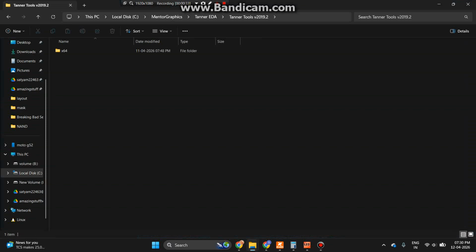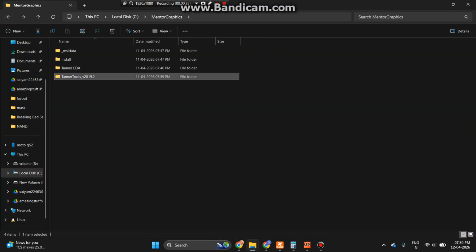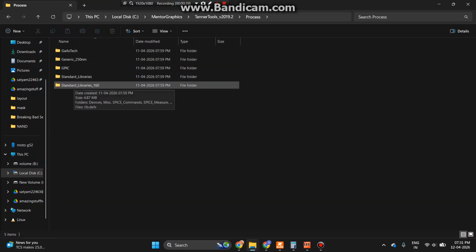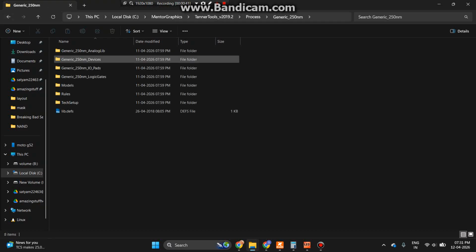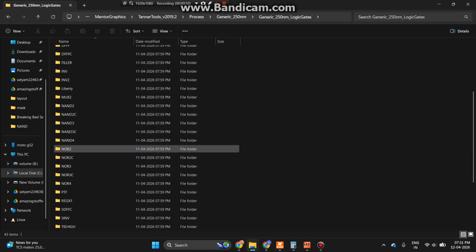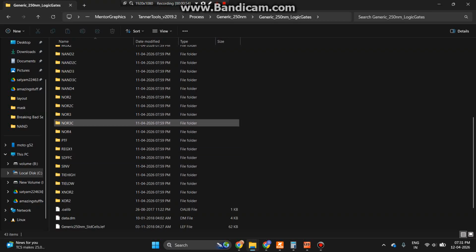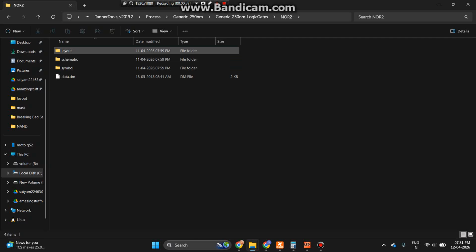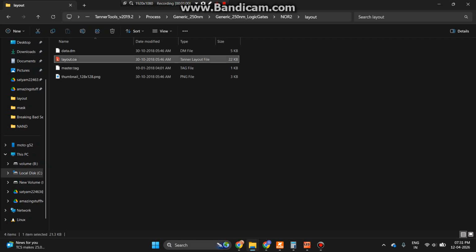So I will use some standard cells. I'm working on 250 nanometer technology, and there are some already given layouts. So this time let's take an example of a two-input NOR gate. So we'll go and open this layout.